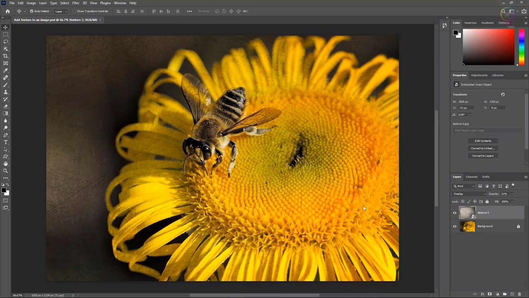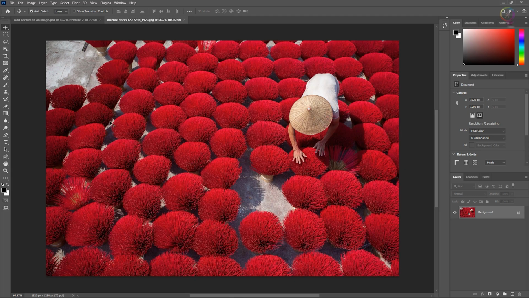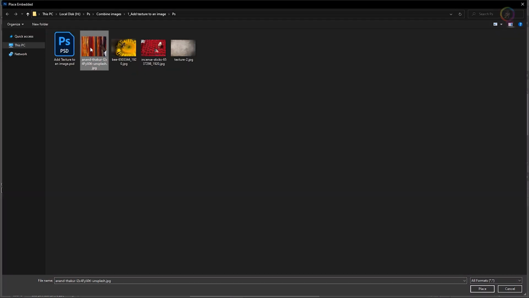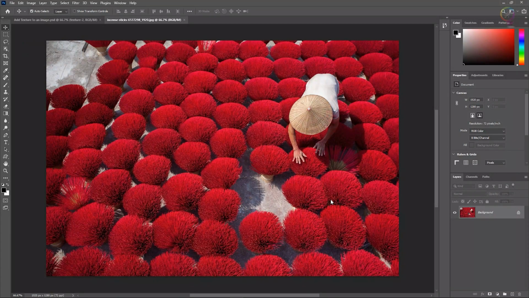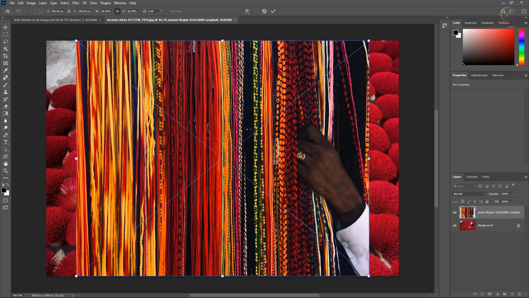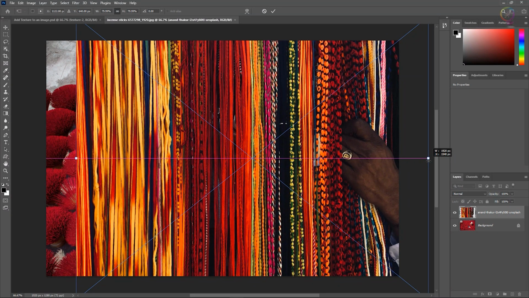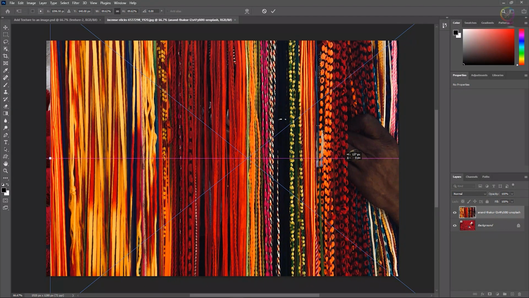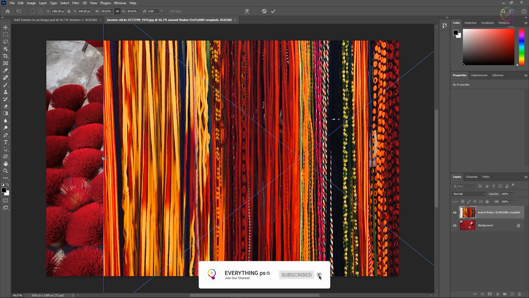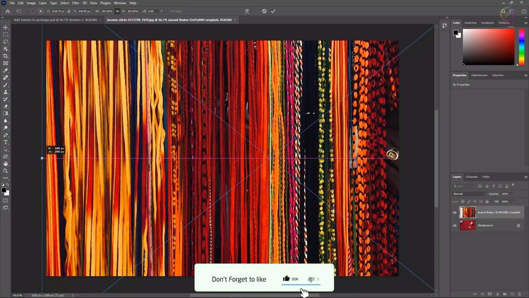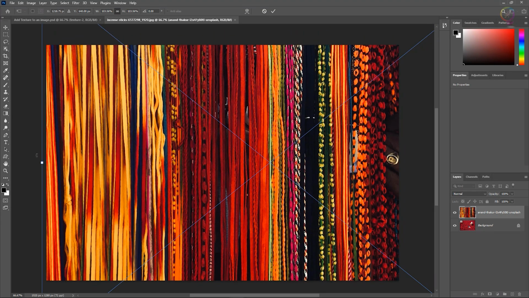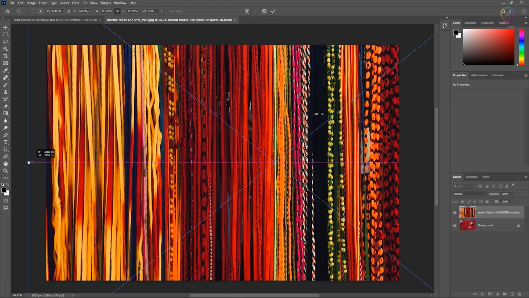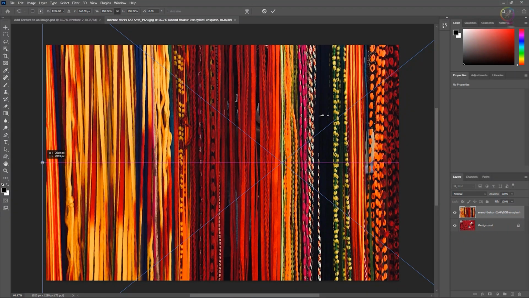I'll click Open. And then I'll add another photo to this one by going to the File menu, choosing Place Embedded. Navigating to a second photo, like this one from the practice files. And then I'll click Place. And then I'll go up to the options bar and click the check mark.